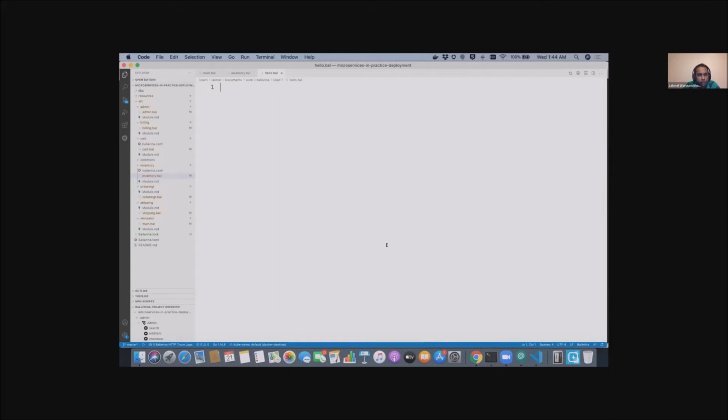So here I'm going to start with hello world. I'm using an IDE with the Ballerina extension. For this demonstration, I'm going to create a hello world service, since we are going to create the application as a network distributed application.